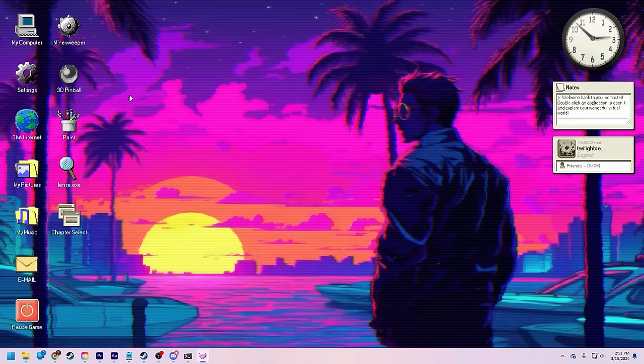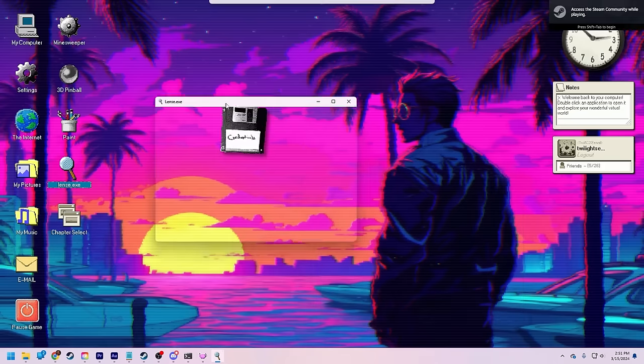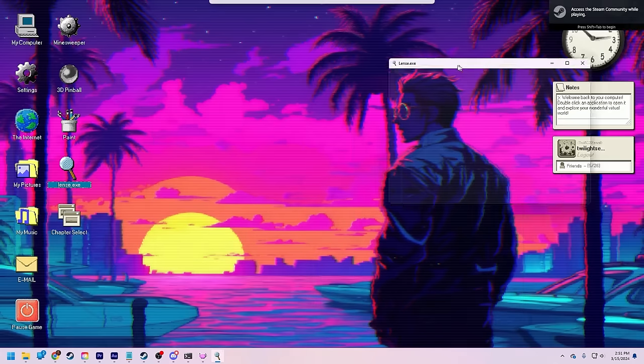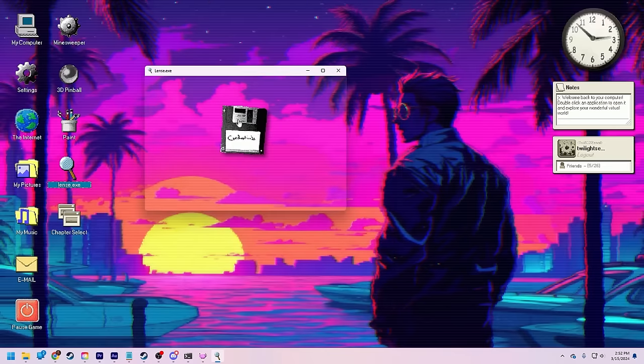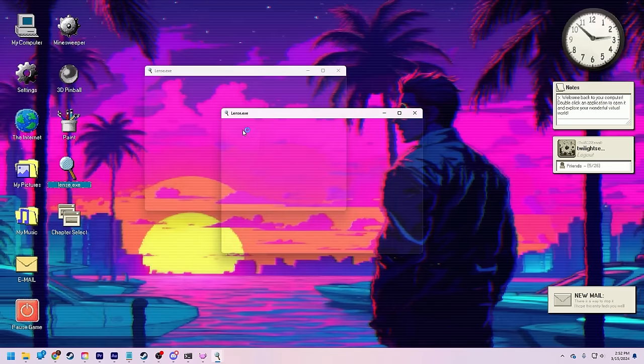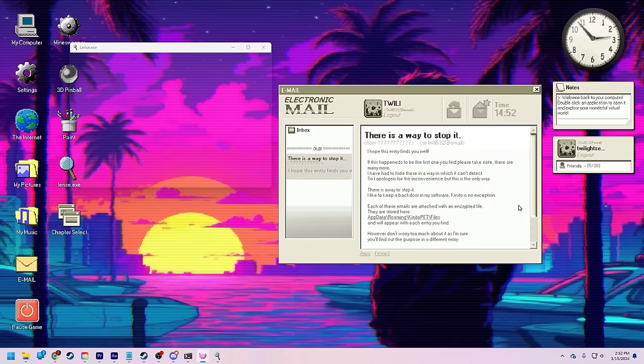After going back into the game, I noticed I had two new tools unlocked, Chapter Select and something called Lens.exe. Opening Lens.exe gives us a small window that we can use to scan for hidden objects. And almost immediately, I found this, a floppy disk. After clicking on it, I receive an email saying that there are 5 hidden throughout the game. And every time I find one, a file will appear in my game directory. Here we go. Opening the first hidden file gives us an audio file.